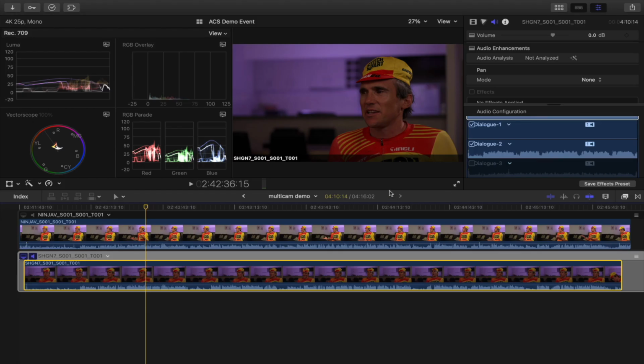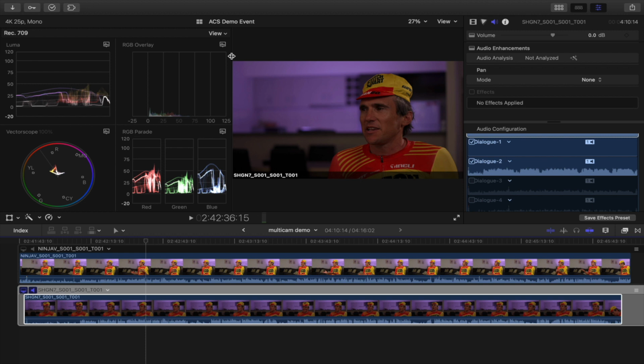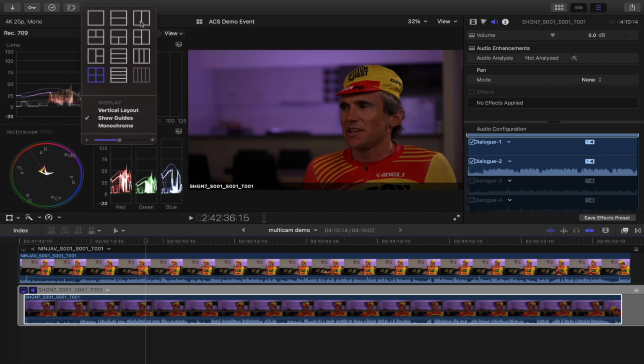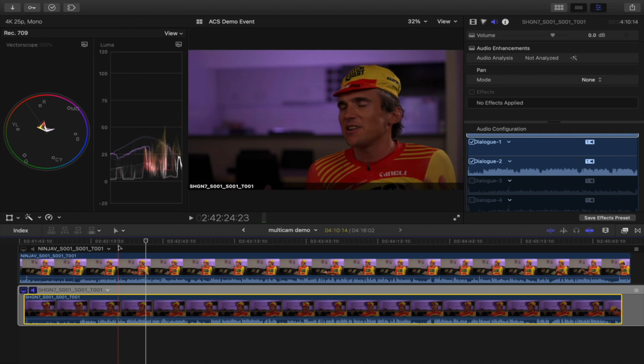And I'm just going to extend that screen there. I'm going to make my scopes a little bit smaller, and I don't need a 4 scope setup. I only need 2 scopes probably. And I'm going to use my Luma and my vector scope here.